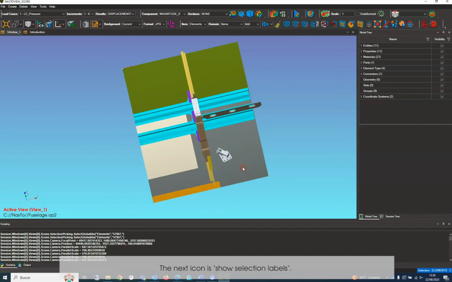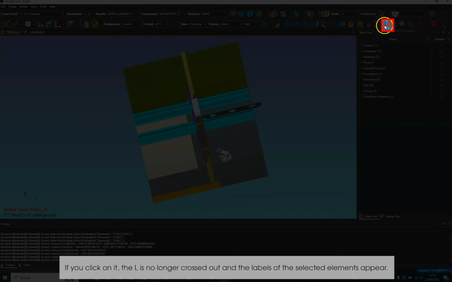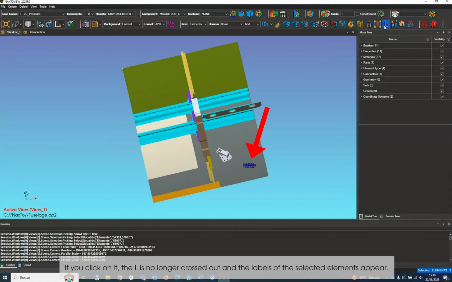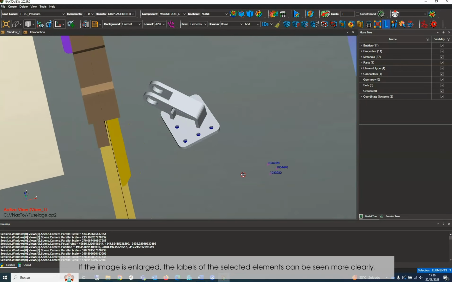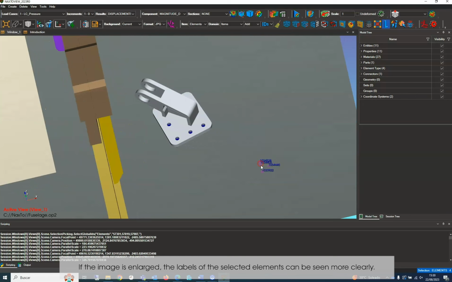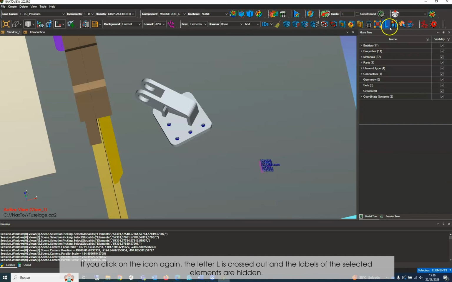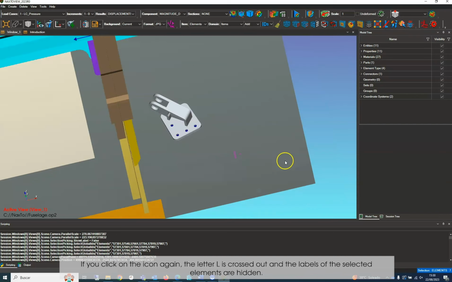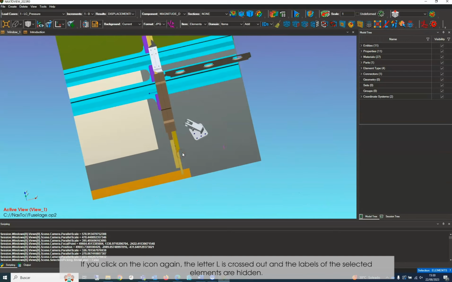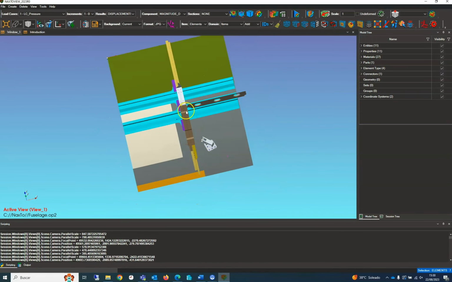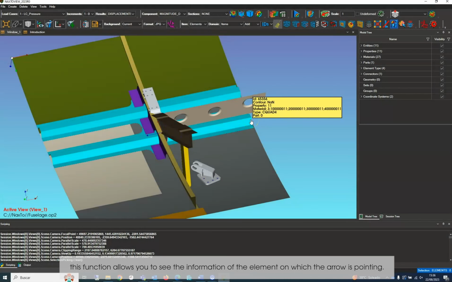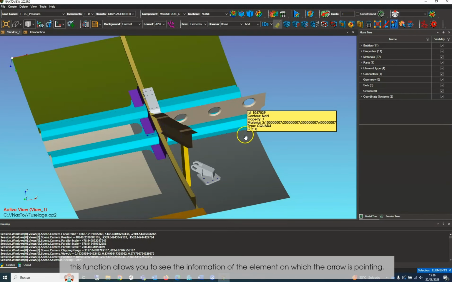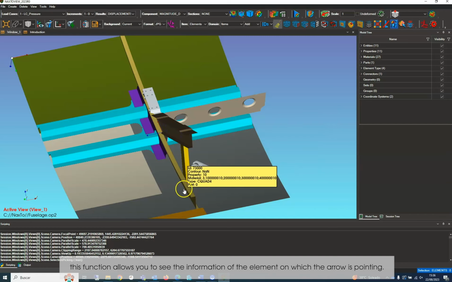The next icon is Show Selection Label. If you click on it, the L is no longer crossed out and the labels of the selected elements appear. If the image is enlarged, the labels of the selected elements can be seen more clearly. If you click on the icon again, the letter L is crossed out and the labels of the selected elements are hidden. The next icon allows you to activate the tooltip information. The function allows you to see the information of the element on which the arrow is pointing.